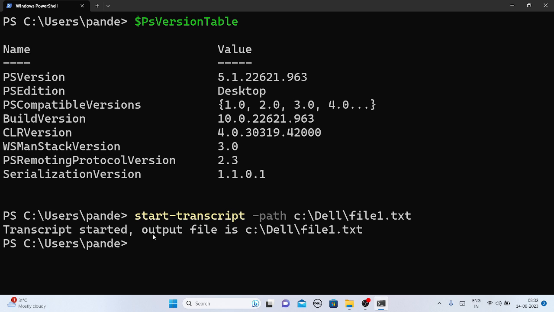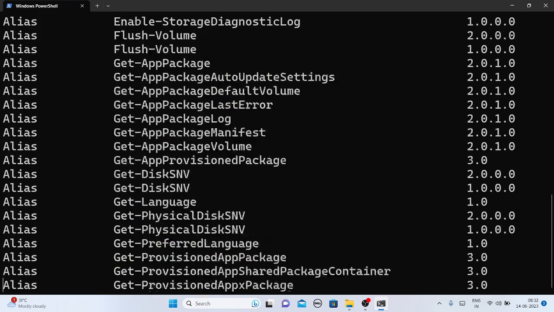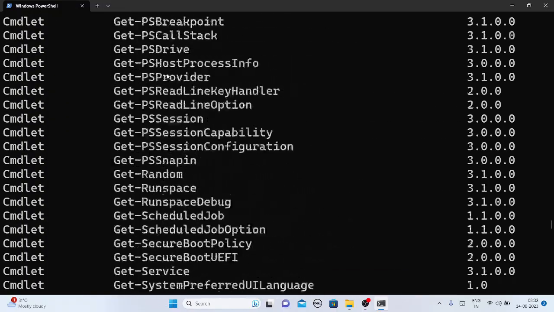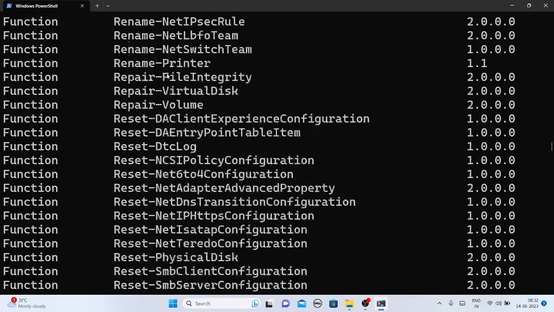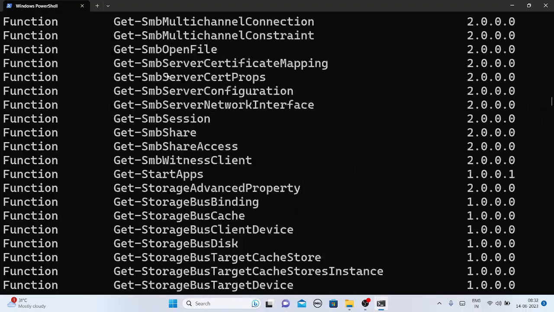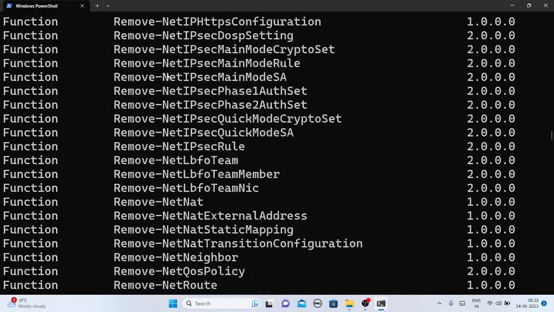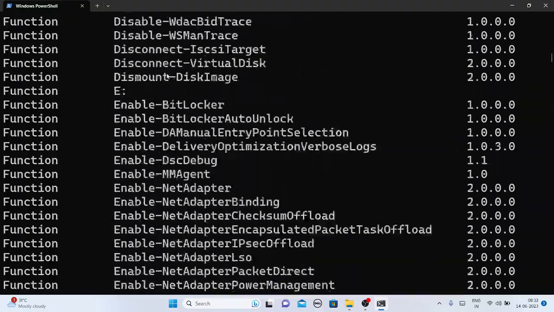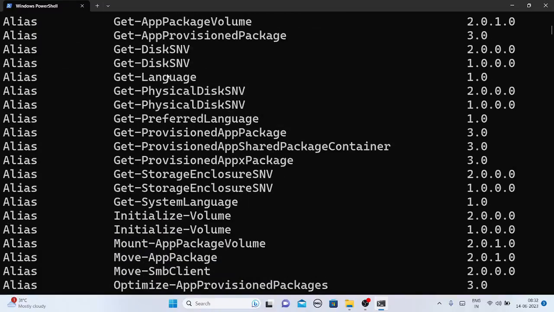Suppose I write the Get-Command command. By using Get-Command, you can see all the commands available in your PowerShell. Here is the list of all the commands which I can use in my PowerShell. There are some functions, then there are cmdlets, and there are some aliases too. So I can use all these things.